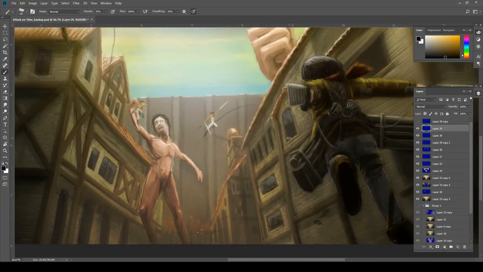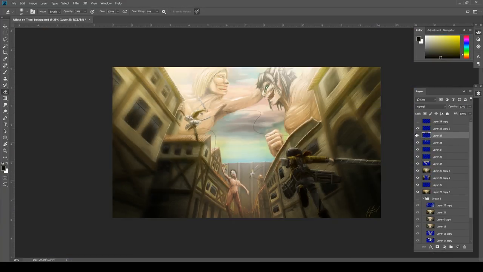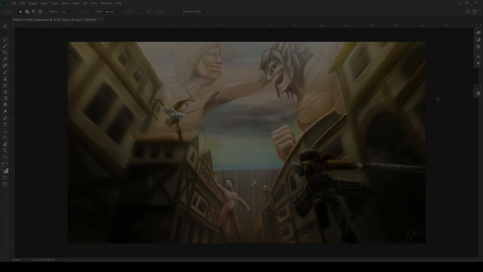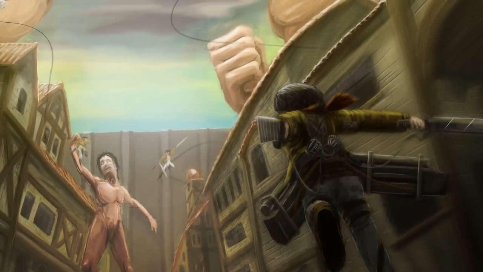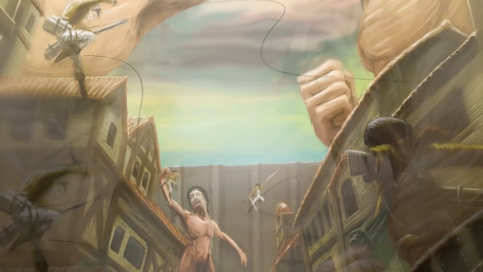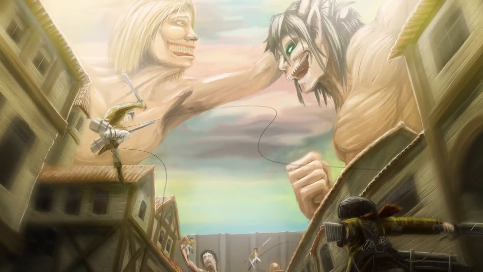The bottom left-hand corner could do with a little something there, either something street level, or if the second character who's using his 3D maneuver gear was made larger and brought down a bit, I think that would make me feel a bit more comfortable with it. But overall, I'm really happy with the piece, and I hope that you guys have enjoyed watching it come together as I ramble about Attack on Titan.